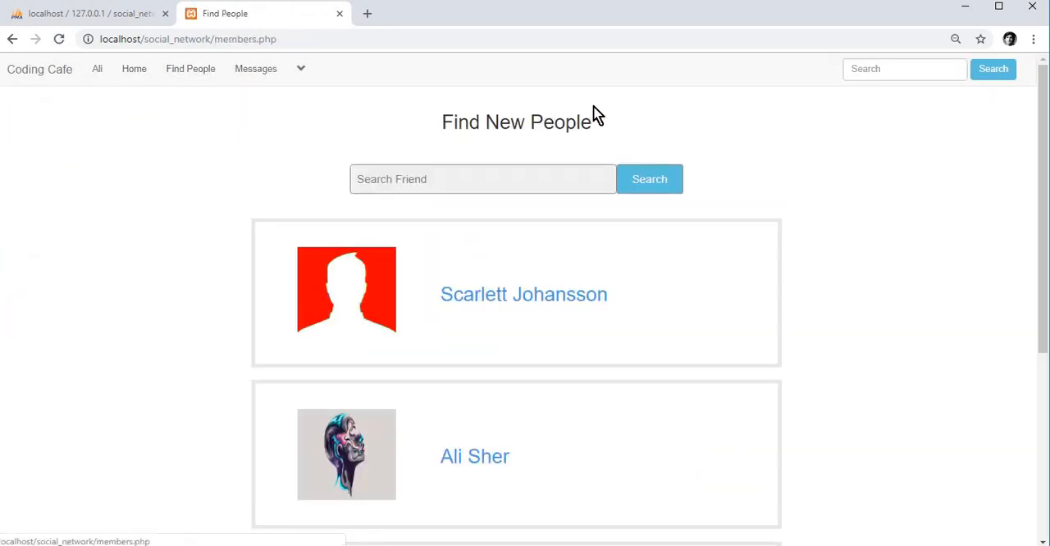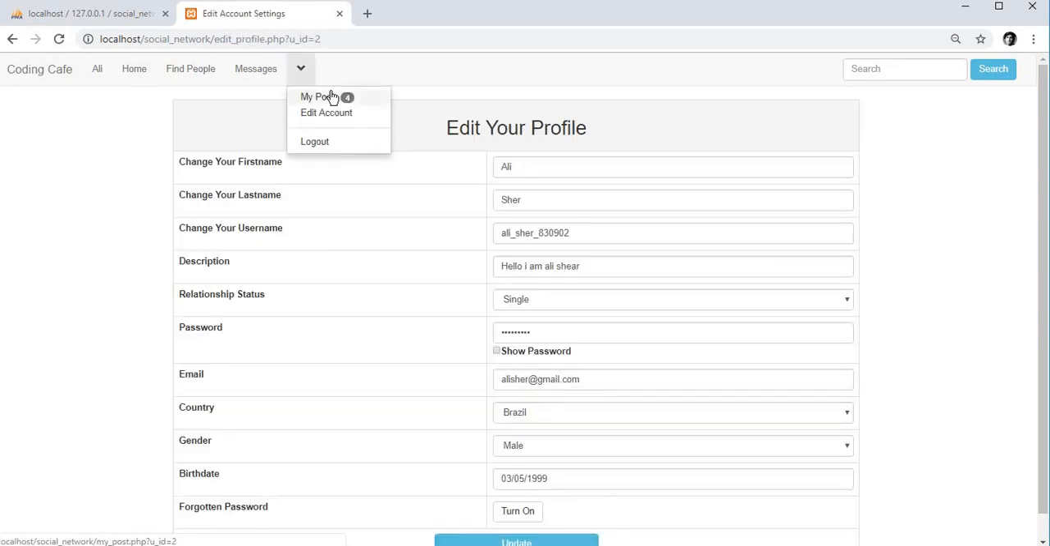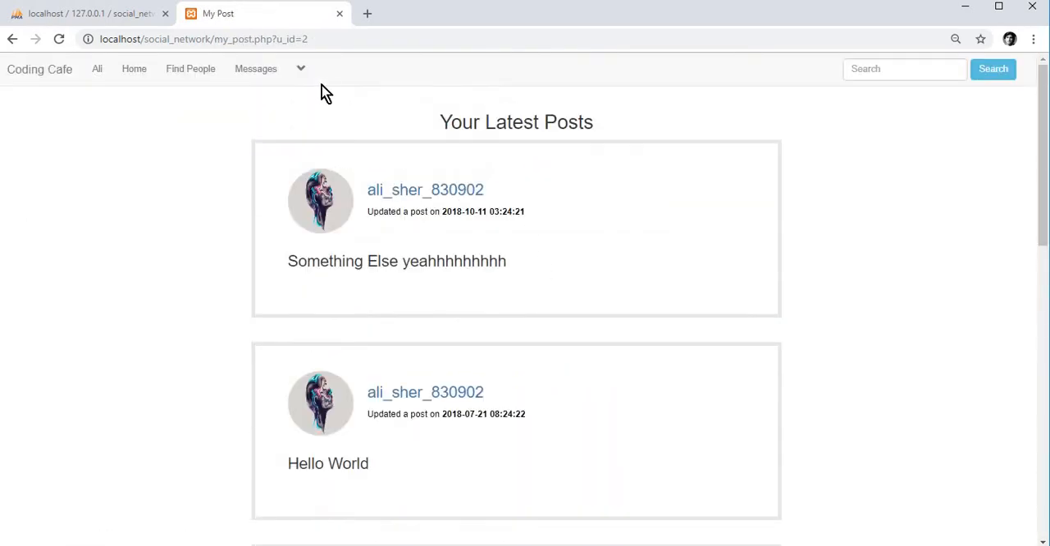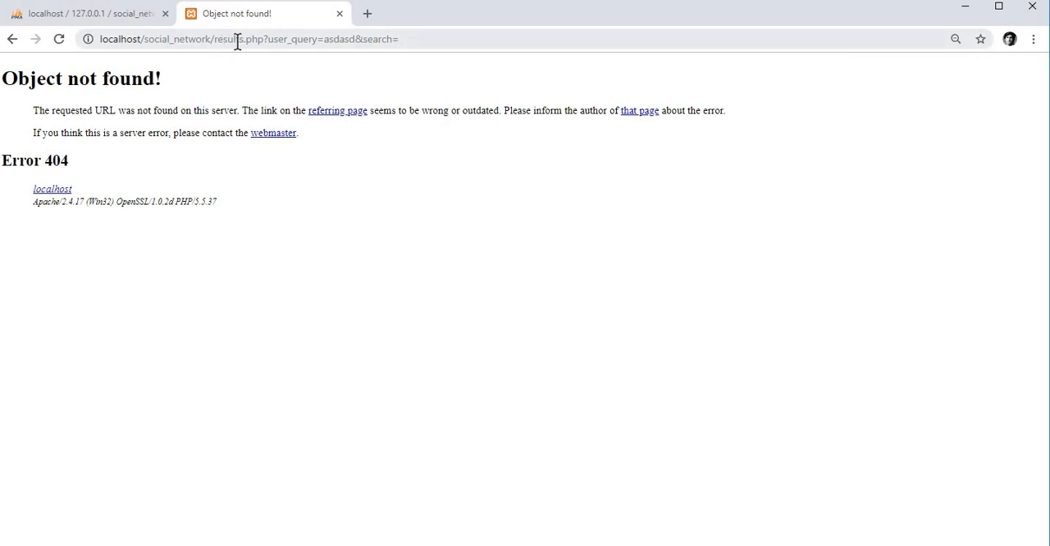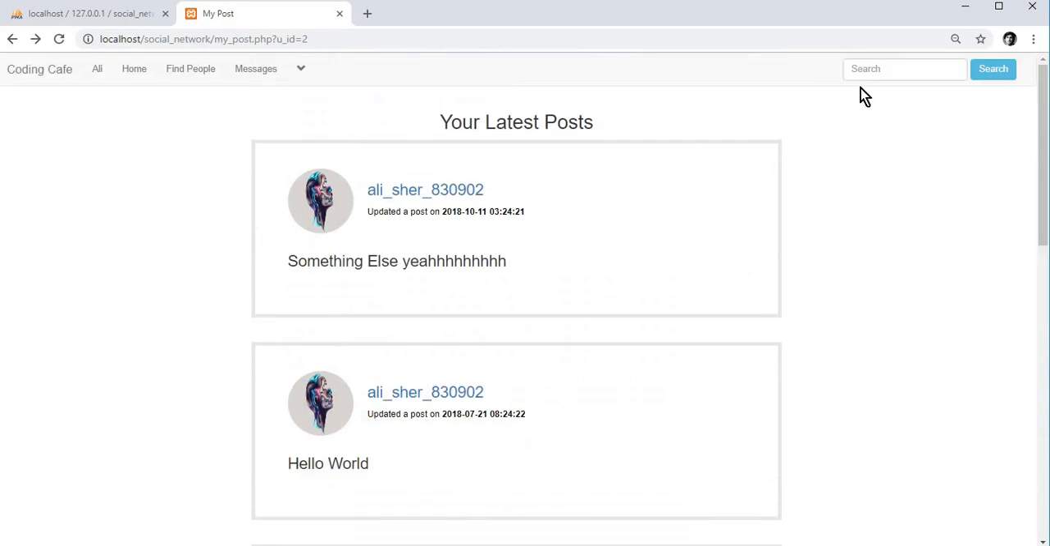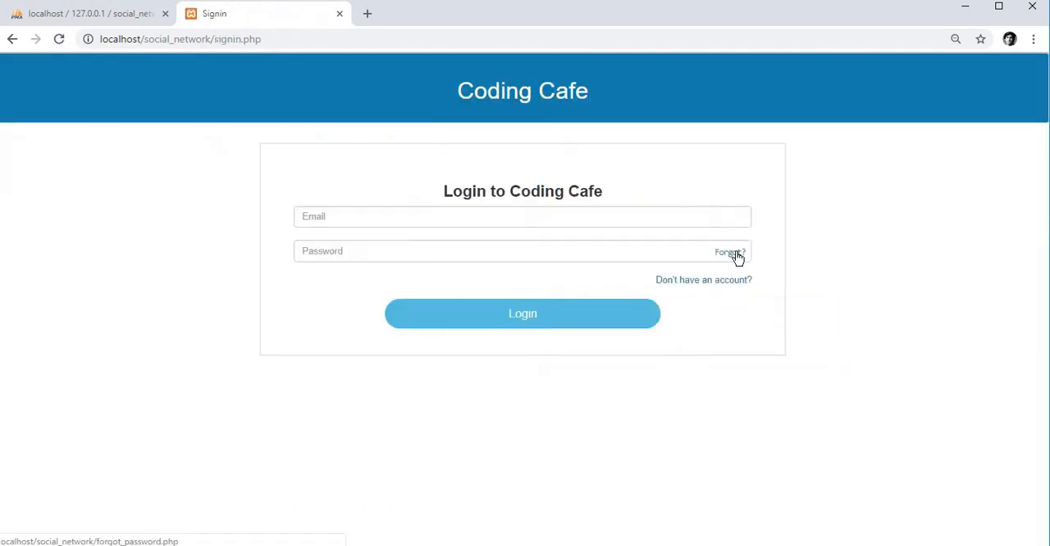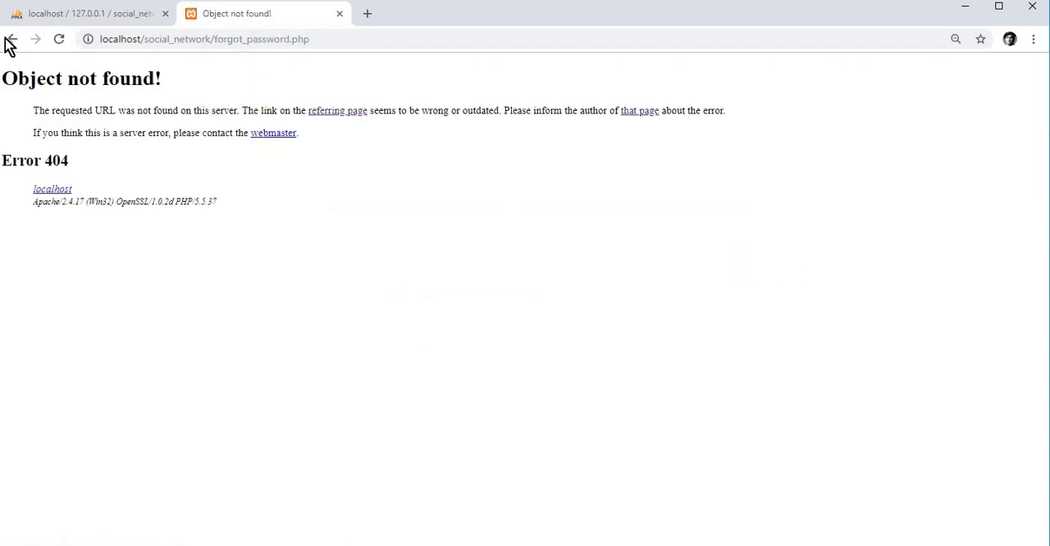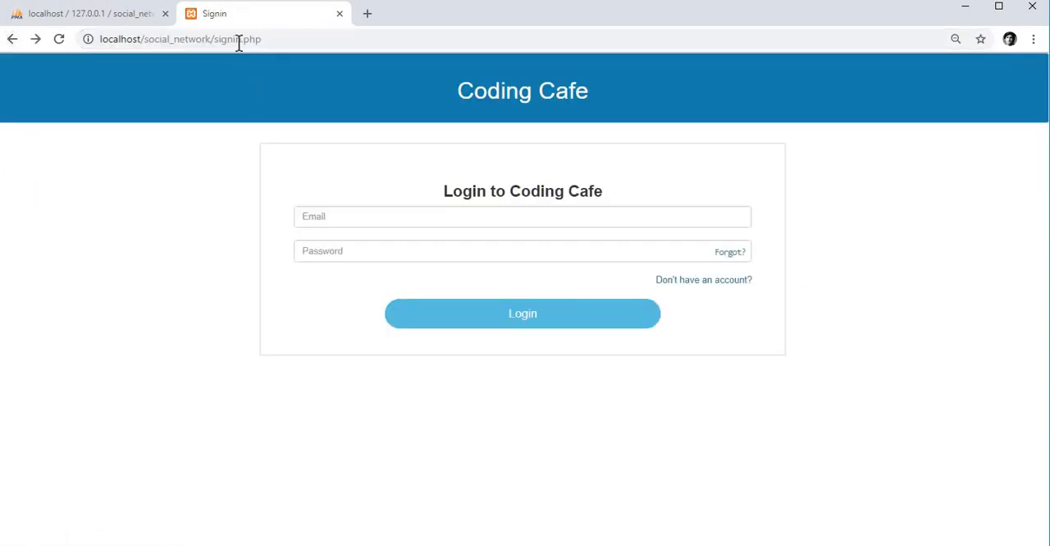Our messaging system, find people, edit account, my post, and all of that. And in the upcoming videos we will work on our search query. Okay, we will create this results.php file, and we will allow users to search some posts. And the next thing is the forgotten password. Okay, if the user forgot their password, we will allow them to change their password. Okay, so in the upcoming videos we will do all of that work.